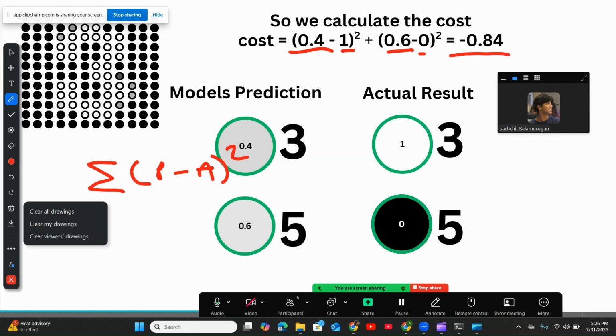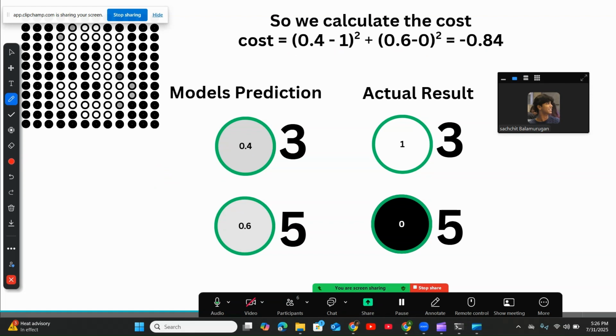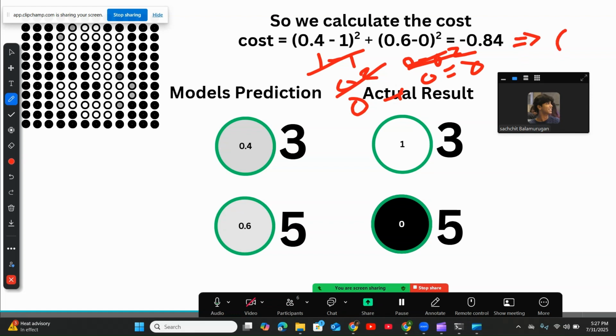Now this tells our model, okay, we need to improve somewhere. Because what would be a perfect model, right? Let's think about it. 1 minus 1 is 0, 0 squared is 0, right? 0 minus 0 is 0, 0 squared is 0, right? And then 0 plus 0 is 0. So the ultimate goal of the model is to reduce this cost function as much as possible and as close to 0 as possible.